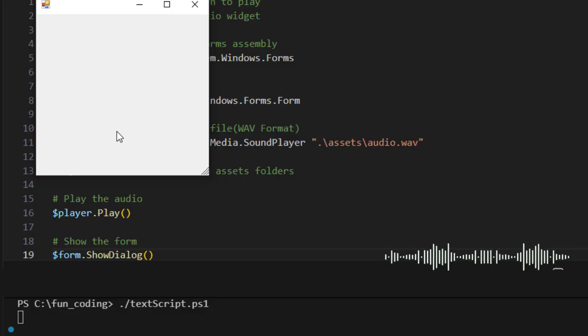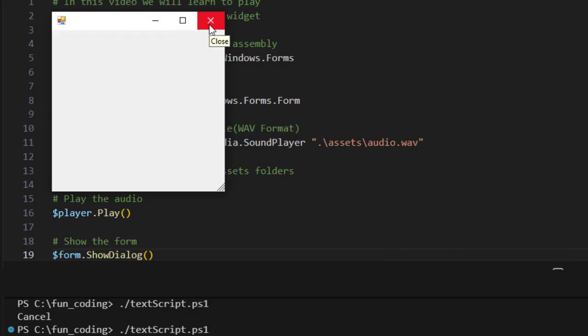Welcome to the audio player tutorial. Let's explore how to use this player effectively.